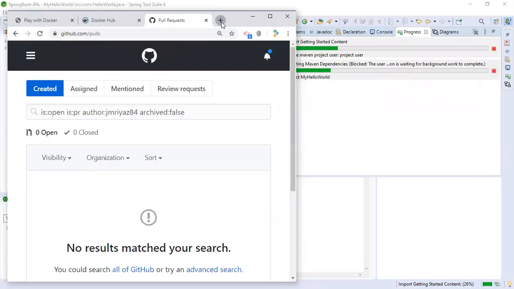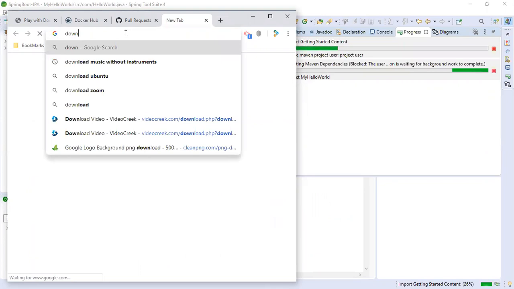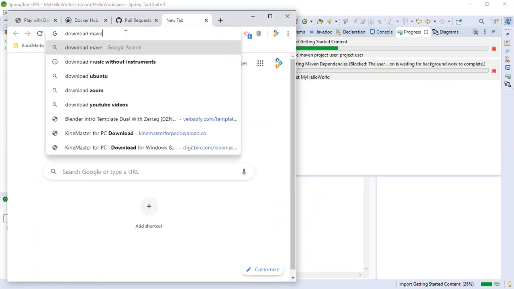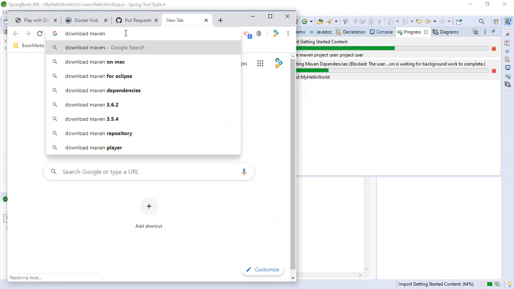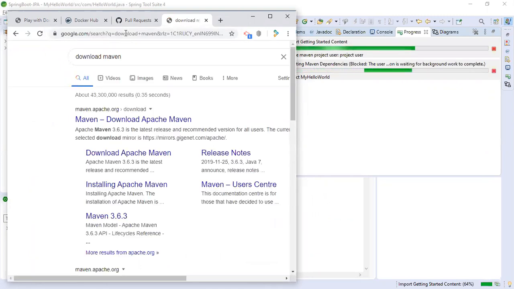Okay, so I will tell you how you can download Maven. If you go to Google and just type "download Maven", this will take you to maven.apache.org. Here just click and download, so it automatically gets created.